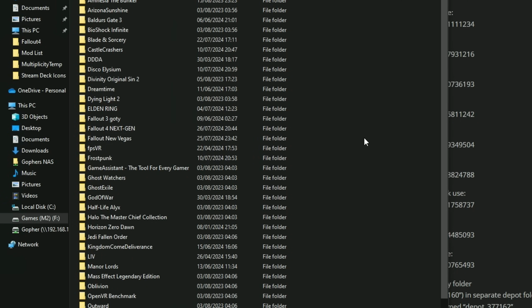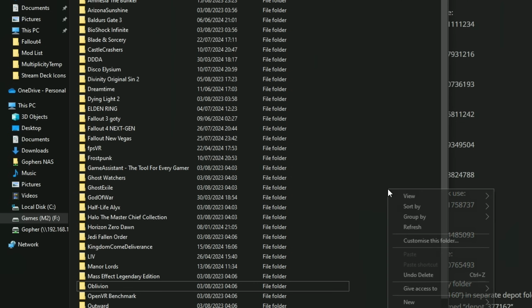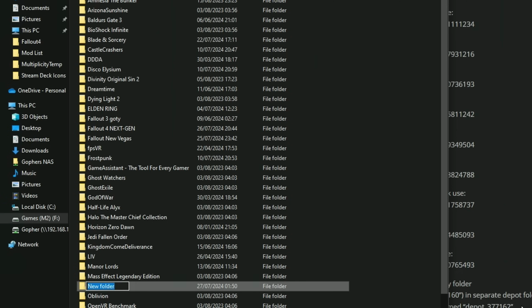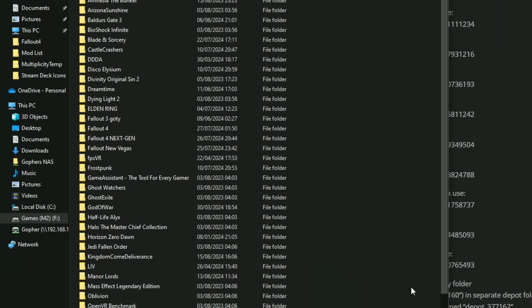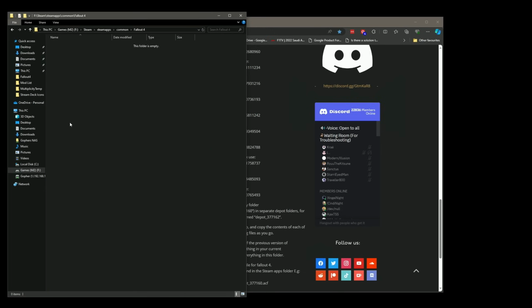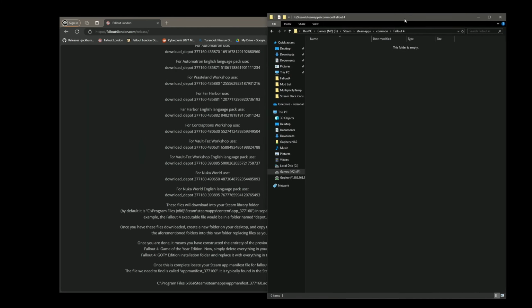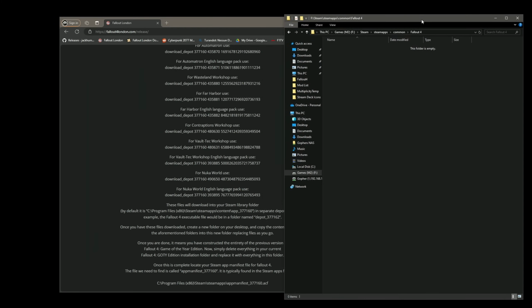Then all you need to do is right-click somewhere over this side of the Windows Explorer, select New, Folder, and then just type Fallout 4, if that was the name of the folder that your game is installed in, or Fallout 4 space GOTY. And then I now have an empty Fallout 4 folder. This is where I'm going to put the new downgraded version.